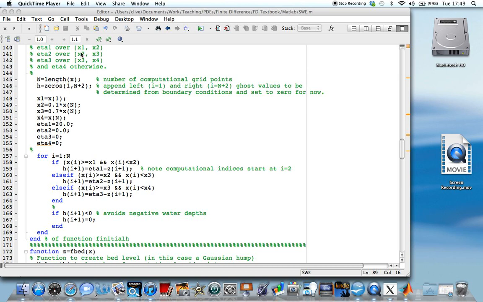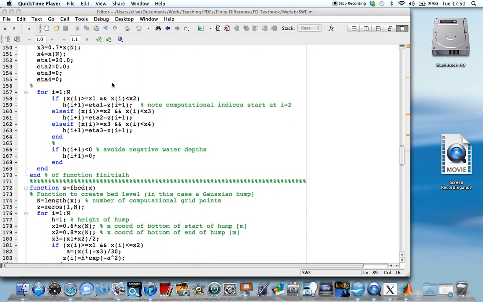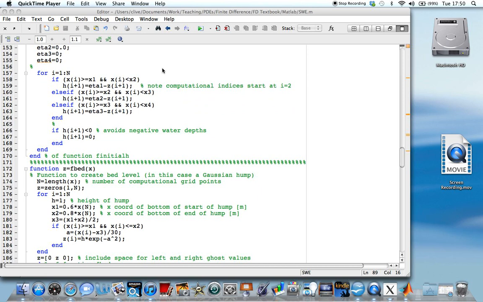And in these intervals, I then define eta, that's the water level above the horizontal datum. In this case, eta 1 is 20, that's over the interval x1 to x2, and the rest is 0. So this is just a dam break problem. Then I go ahead and I calculate the water depths. Notice here the water depths are calculated from eta minus z, but because eta and z include ghost points, I do it this way. So I'm actually going over the 1D array x, that goes from 1 to n. Depending on where xi is, I've got this. But notice the index has gone up by 1 because I've included left and right ghost points.